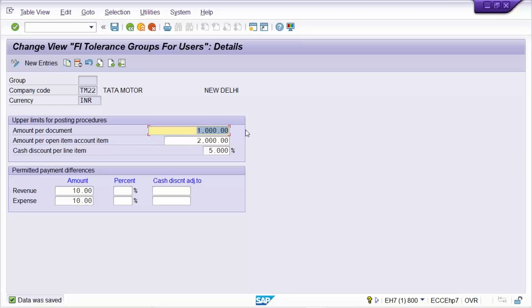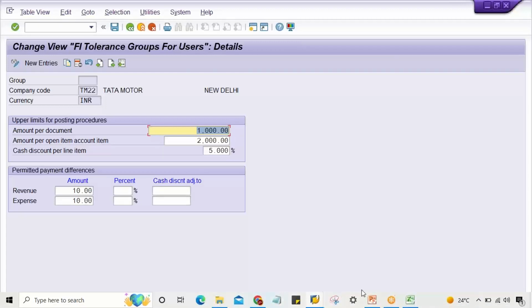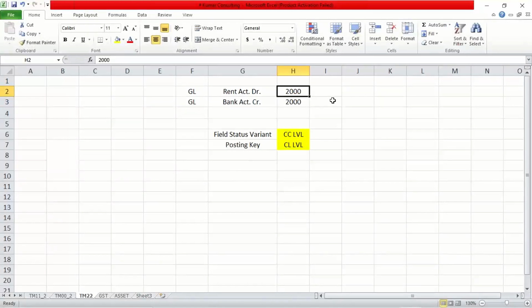Okay. So now here what happened? For a GL to GL entry, the system is going to check what limit I have given here. I have given 1000 and I am trying to post a transaction worth 2000. In that case, transaction posting will not be allowed by the system. Why? Because the maximum limit I have given is 1000, isn't it? So we have to increase the limit over there, then SAP is going to allow.